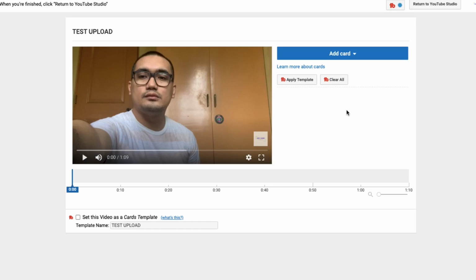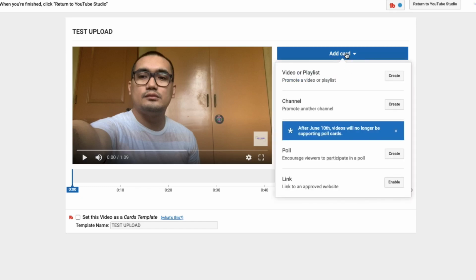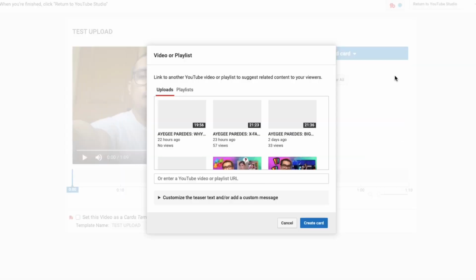And then, pag add card, you have the option if you want to put a video playlist, your channel, your poll, or a link. But right now, as of today, merong sinabi si YouTube na after June 10th, videos will no longer be supporting poll cards. So itong poll, mawawala na to. So what I usually do is I use video playlist.